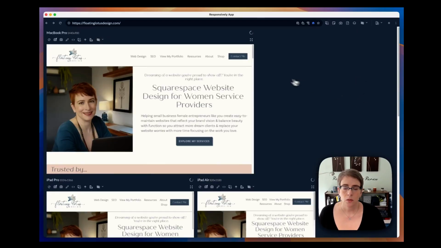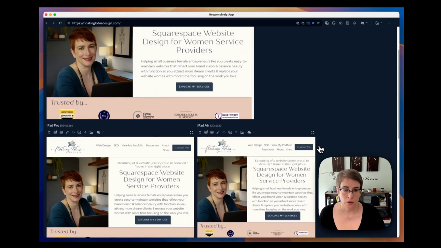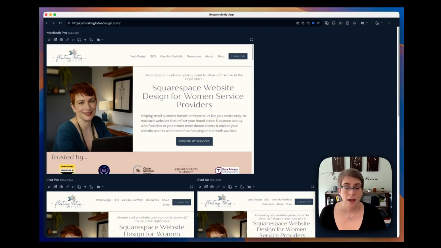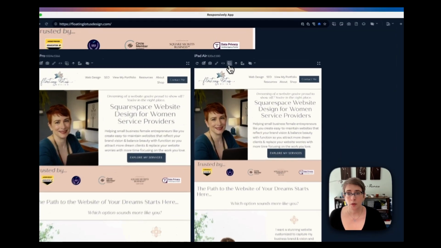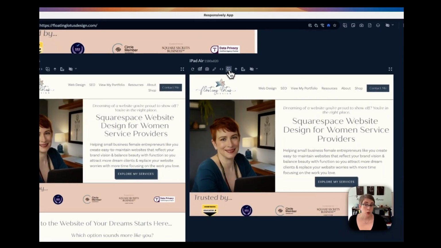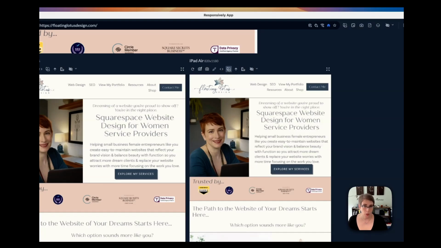Very quick and easy, really great way to be able to check things on a variety of device sizes and know whether or not you have anything that really needs addressing. Some little bonus features in your Responsively app is the ability to take some screenshots and things like that. You can also rotate the device. So for example, if you're looking at tablets, being able to rotate the device, you can look at it both portrait and landscape view as well.